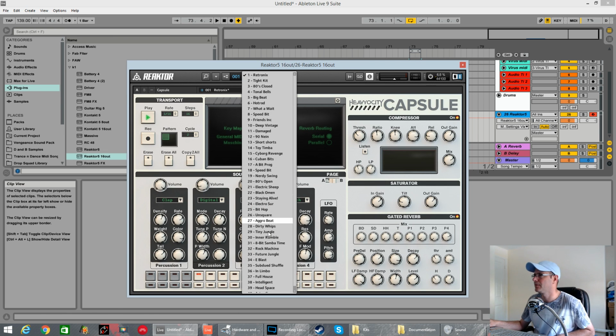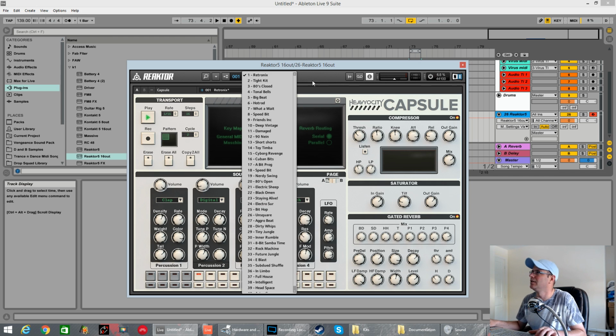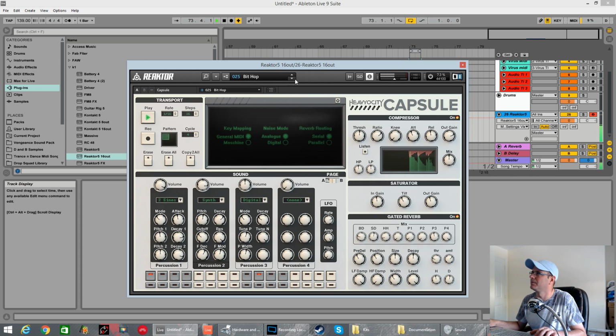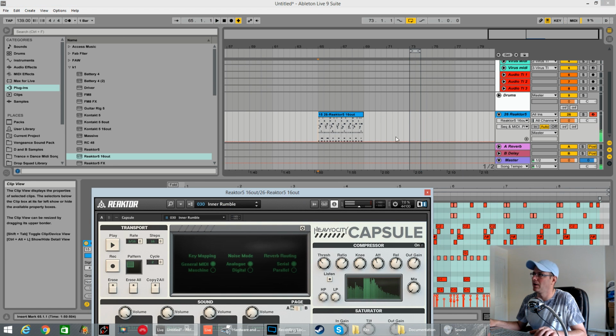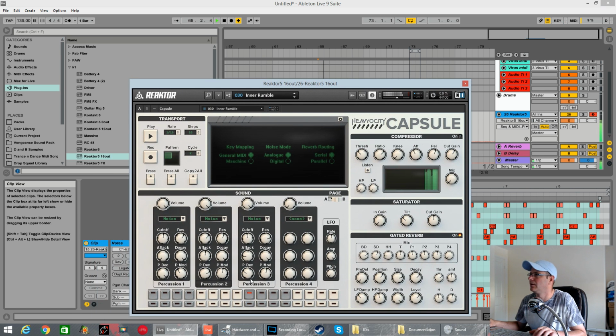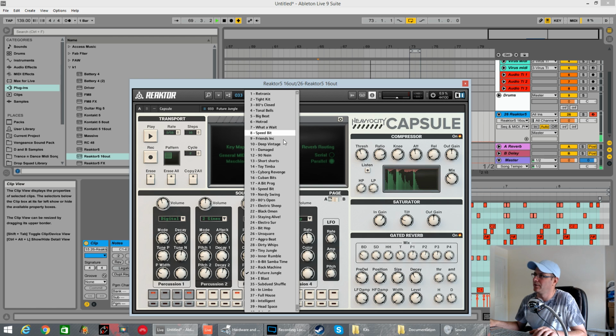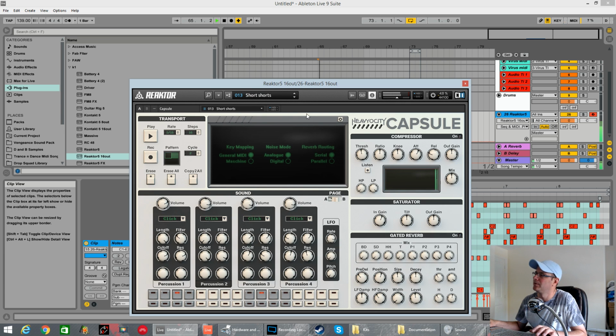Some of these, if we just, now we've got that sequence running. Play, stop, then play. We'll play the sequence that we made actually with the MIDI inside Ableton. So the Future Jungle one's real good. There's loads and loads of stuff to play with.